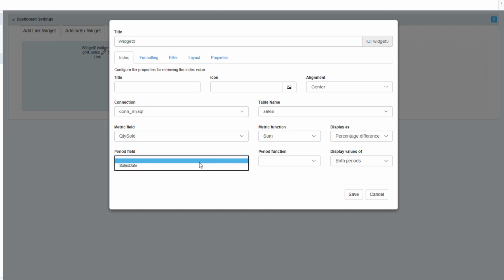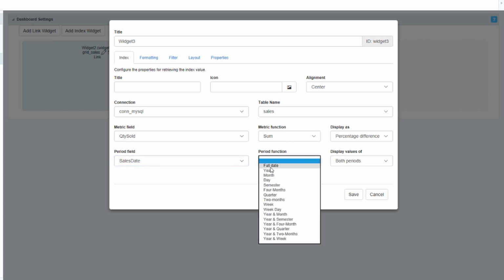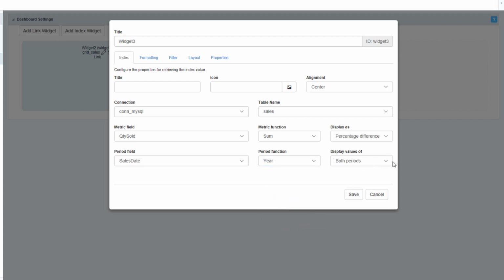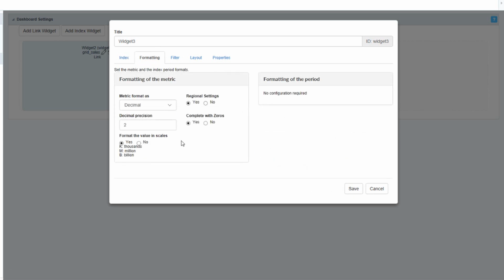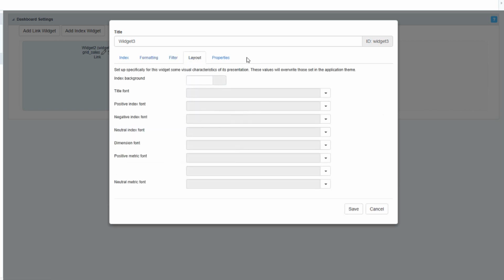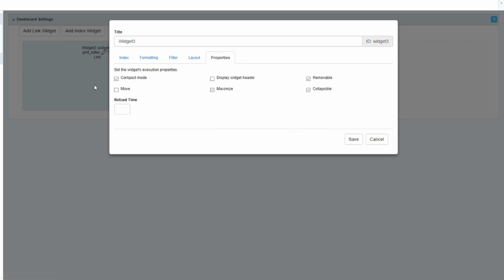We then also have a period field where we can select the sales date, for instance, and then specify the period. So here we have full date, year, month, day, and so forth. Here I'll select year, and we then finally have the option to display values of both periods, the actual period, the last period, or none. So I will leave as both. Next to this, we have formatting options where we can change the formatting of the indicators which are provided. So here we also have regional settings we can complete with zeros, as well as provide the decimal precision. We also have filter options, layout options, as well as specific properties for this element.